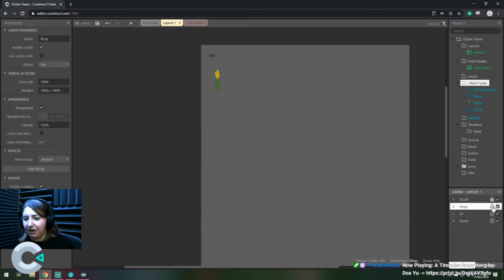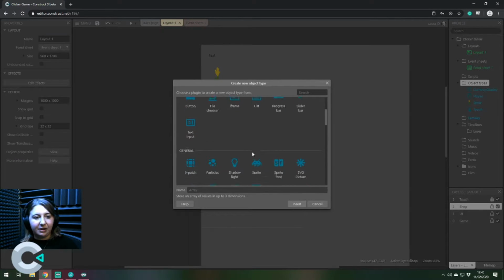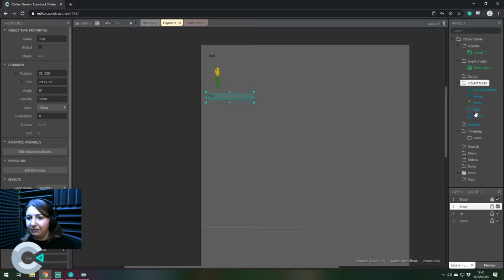So one of the things I guess we might want to buy in our shop is a way to upgrade the crop. Let's have another little text thing down here. Crop level.